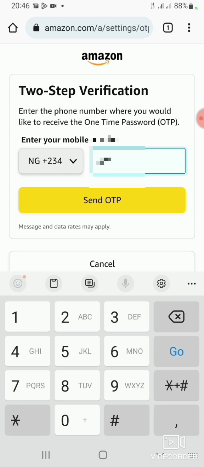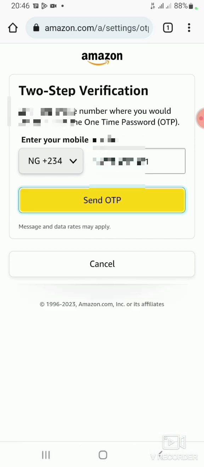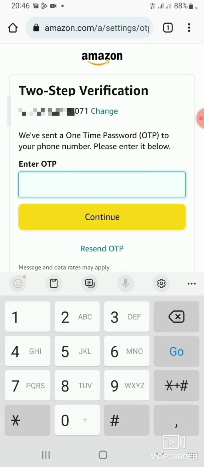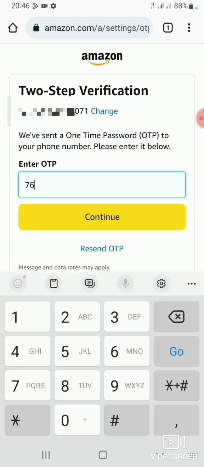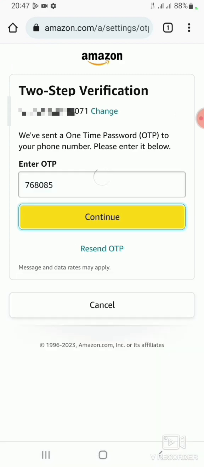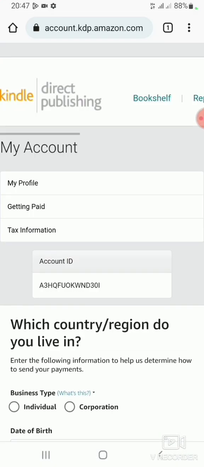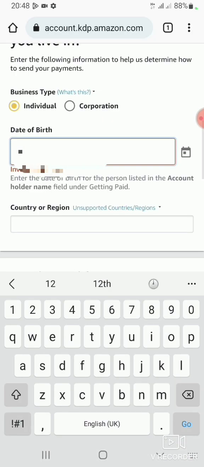Then input your phone number. After that, you click on send OTP. They will send you an OTP. Then you copy it and paste it down. After that, you click on continue. Then this is your dashboard.